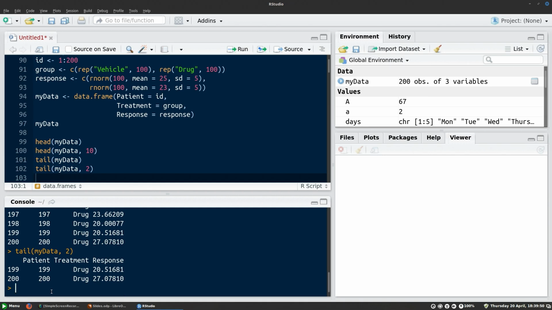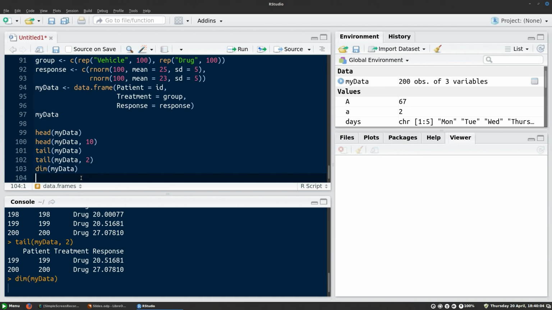So rather than seeing everything all at once, if you want to know the dimensions of your data frame, how many rows and how many columns you have, the dim command, if you pass your data frame to it and hit Control Enter, tells you that you have 200 rows and 3 columns. In R, rows always come before columns. So if you weren't sure, although it was quite obvious from my data set, 200 rows and 3 columns.